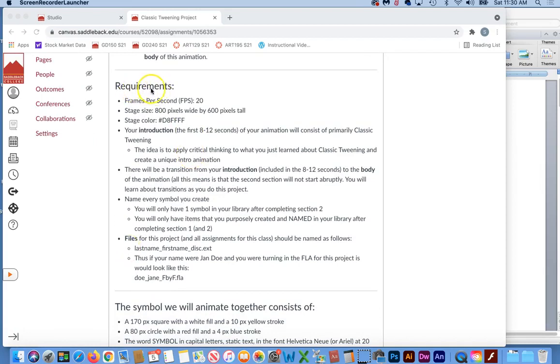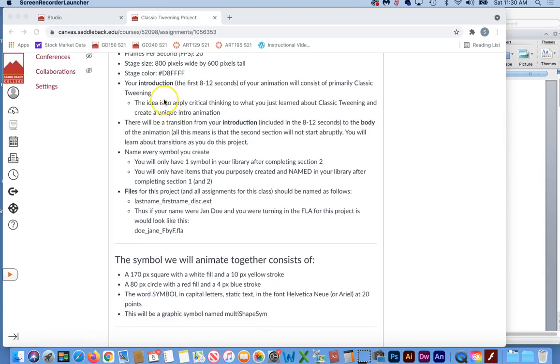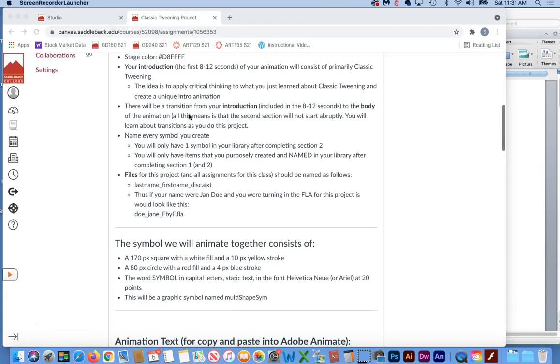This section contains the requirements of the animation. We'll go over and set all these things up together very soon, but it's important that you occasionally come back, look at this page as you're working on it, make sure that you are not missing anything, especially when it comes to the introduction, because that's when you get to deviate and do your own thing. So make sure that it is indeed between 8 and 12 seconds long and consists primarily of classic tweening.